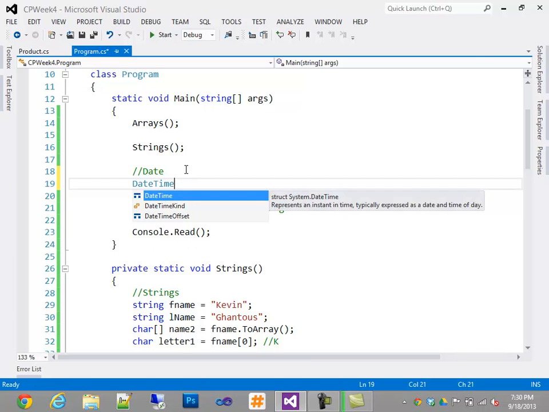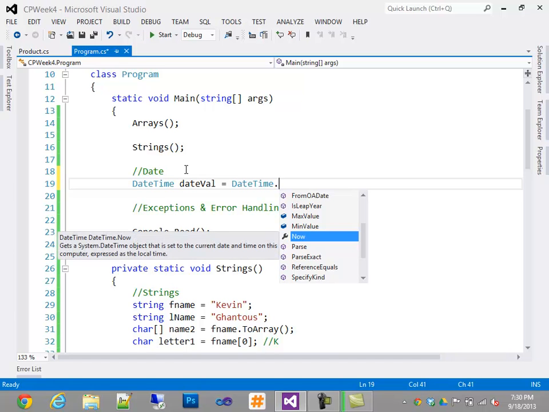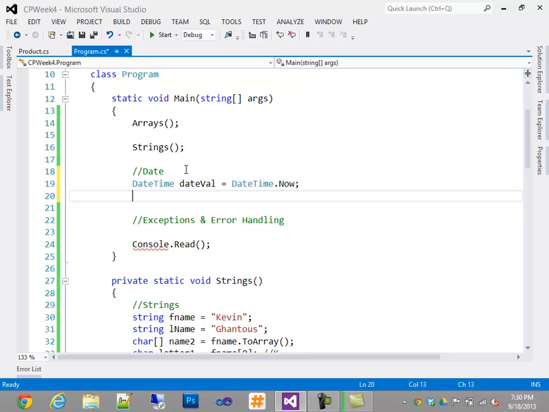So you can say DateTime, and we'll call it dateVal equals, and I'll just do DateTime. I'm going to use a static property of Now. So DateTime.Now pulls the current date time off the machine at the moment that line executes. Stores it in a variable. So it takes a snapshot of time. So what can we learn about this date? So we can say dateVal.